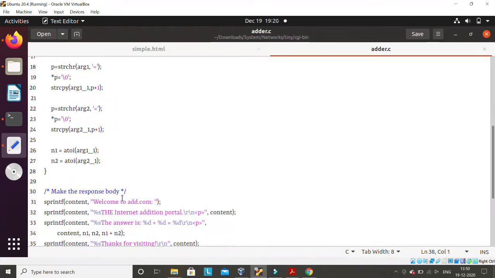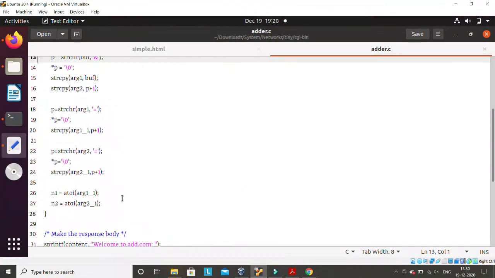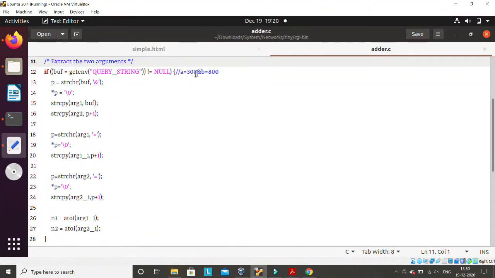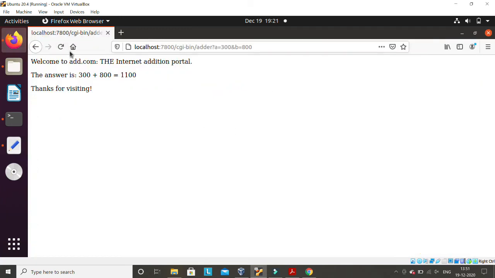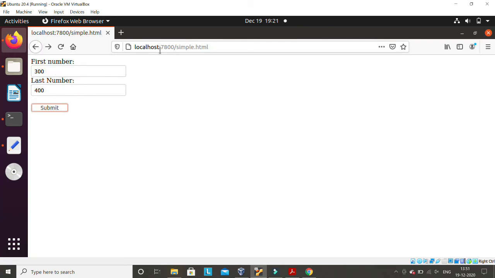The complete codes are available, but this code is slightly modified, because this book assumed that the results will be in this format, 300 and 800. They have not considered this type of HTML page to send the request.